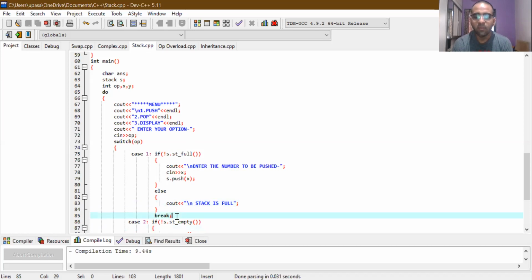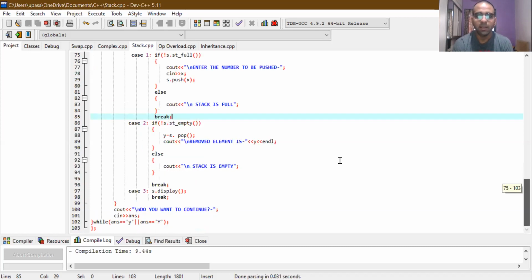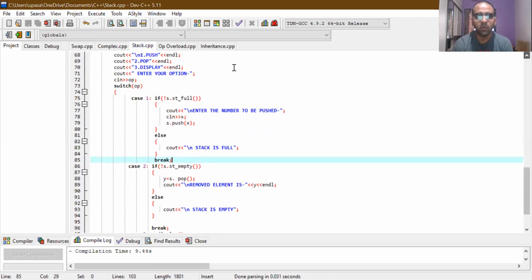Okay, and again we have to give a break statement after all the cases in the particular switch cases. Then the second case is for the pop case. Okay, we have written it earlier over here.